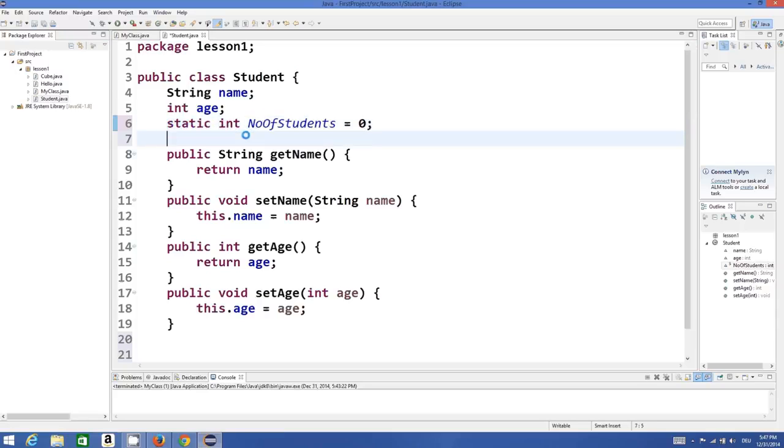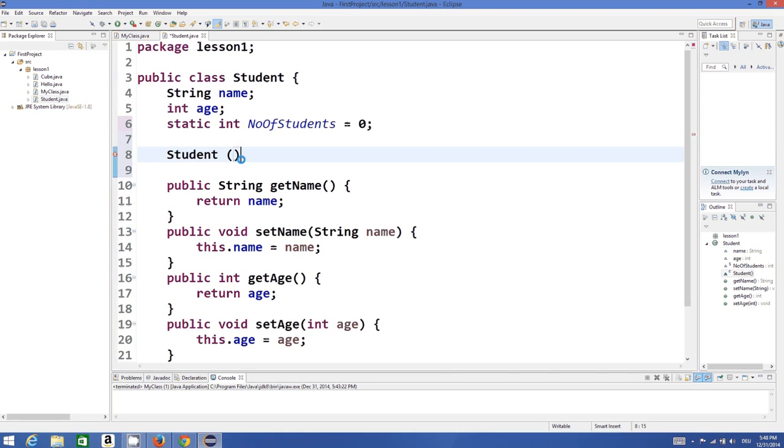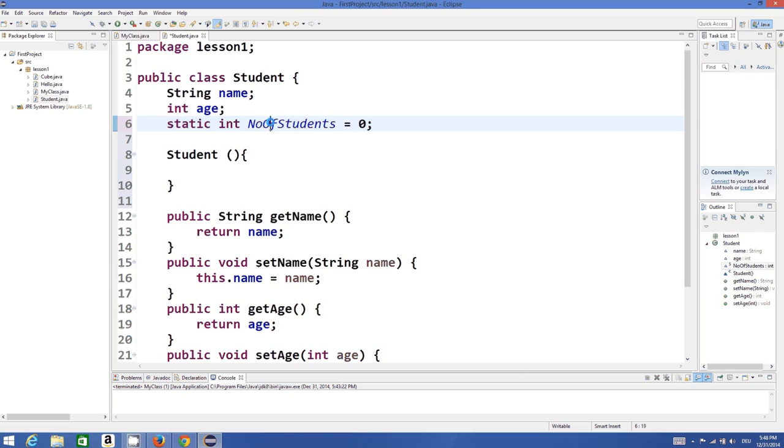Okay, and now I'm going to define a constructor which has the same name as your class, Student, and whenever this constructor is called, I want to increase the value of numberOfStudents by 1. So whenever somebody makes or initializes a Student object, I want to increase the value by 1 so that we can keep track of the number of students, right?